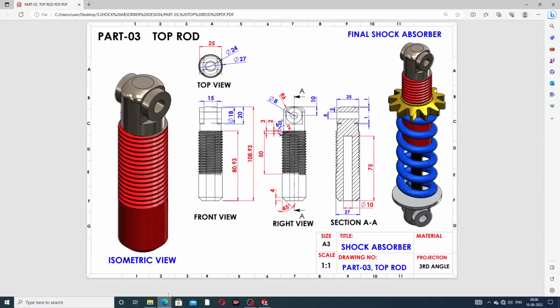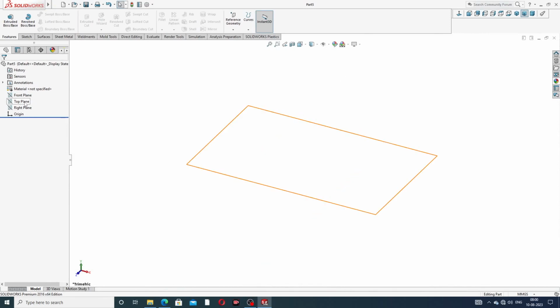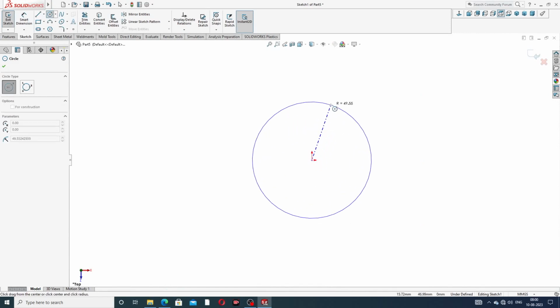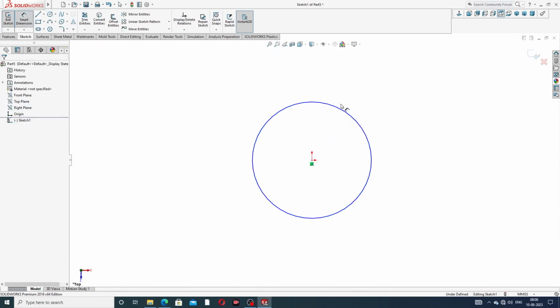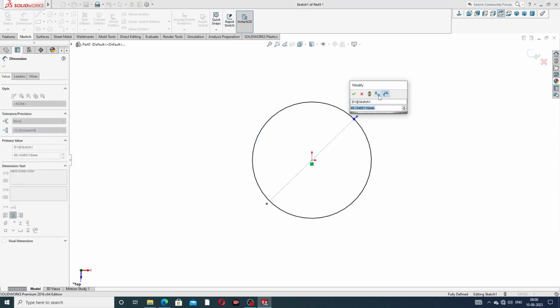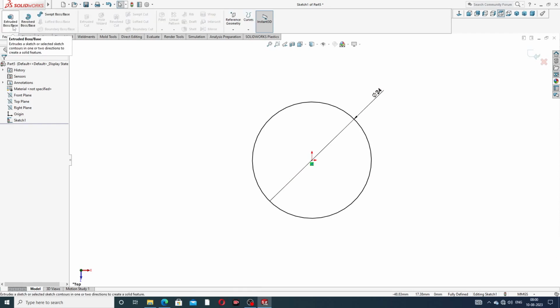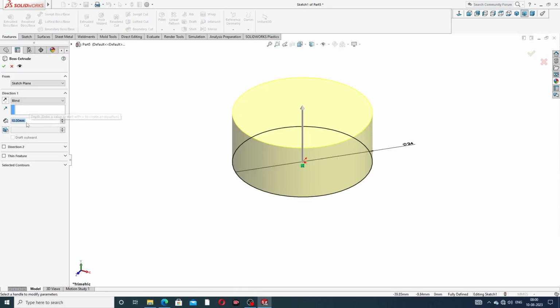Okay, at first draw this circle of 24 millimeter diameter. At first select the top plane, and select a circle, and use a 24 millimeter diameter, and then extrude boss is 108.93 millimeter.